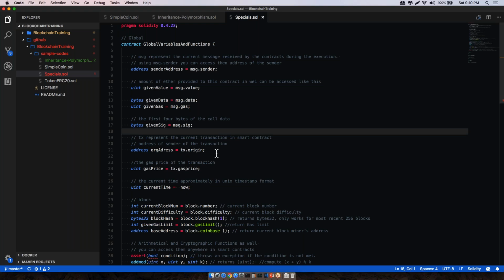So in distributed computing, you have one activity to do, but that is actually being done by many others on the network. So for my particular transaction, I need some pointer to it. That's why tx is different from msg. And then again, tx has origin, which is the address of the sender of the transaction.